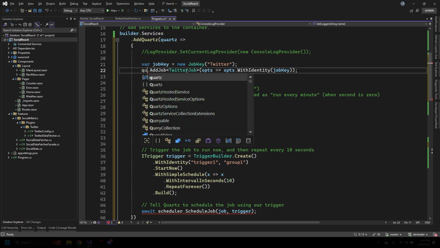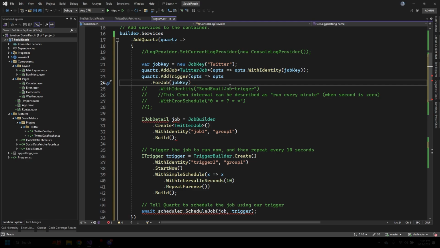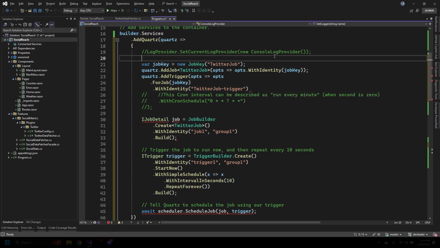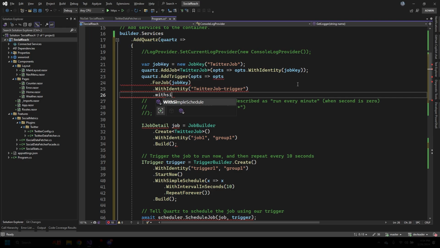I changed this to be Quartz because I don't like single letter variables when I don't need them. And the trigger is going to be different. So we'll have this trigger and it wants it for the job key. So that's cool. With an identity, call it Twitter job. And I guess naming up here is supposed to have job in it as well. And we have a trigger on it and then a cron schedule. So this is supposed to be every minute, but can we do it with a simple schedule?